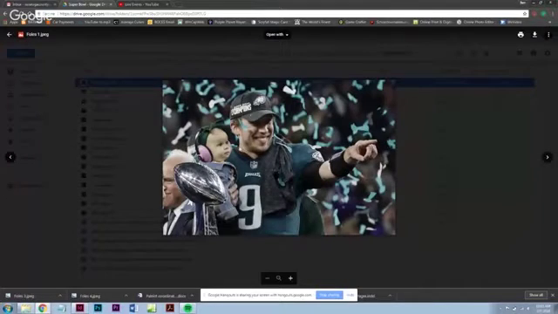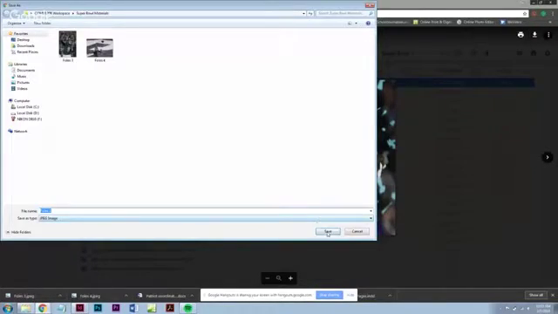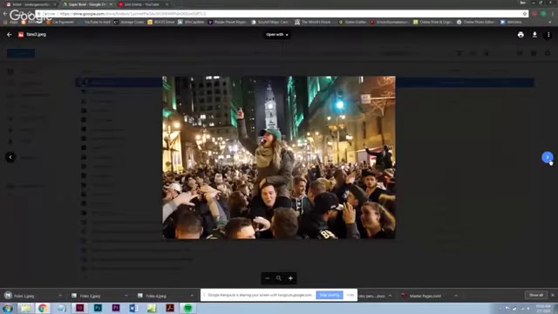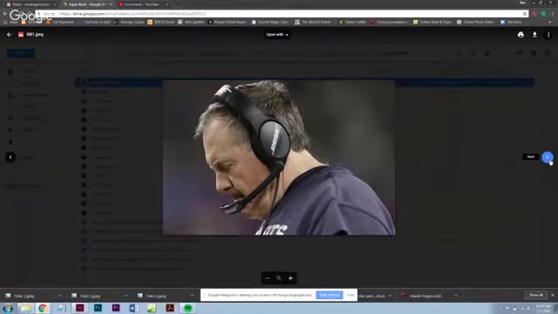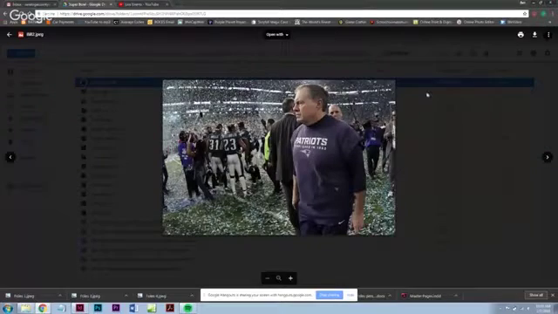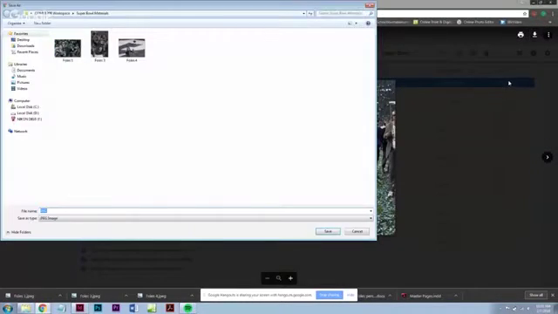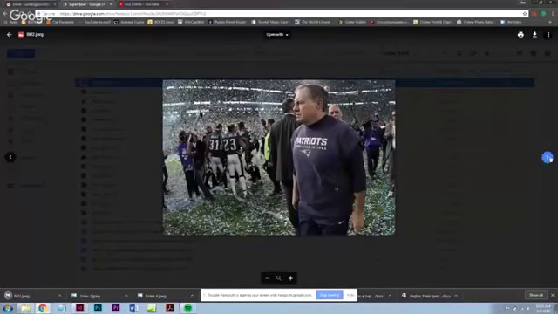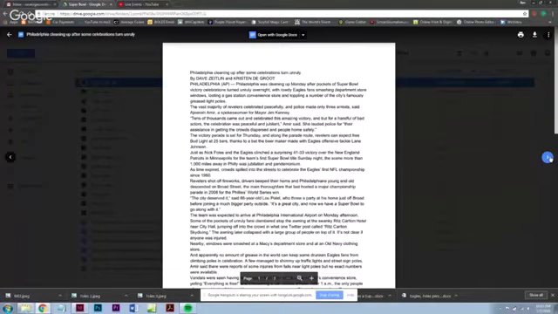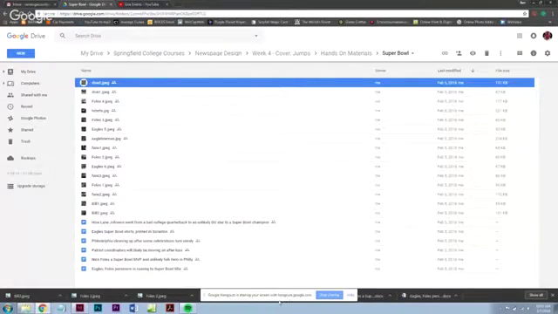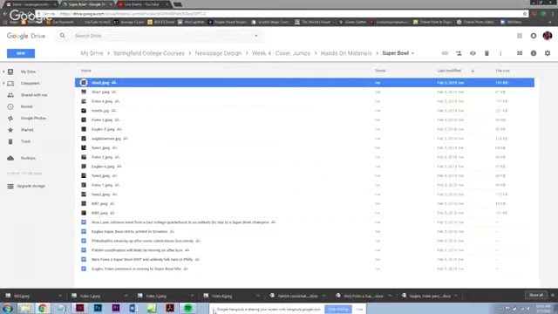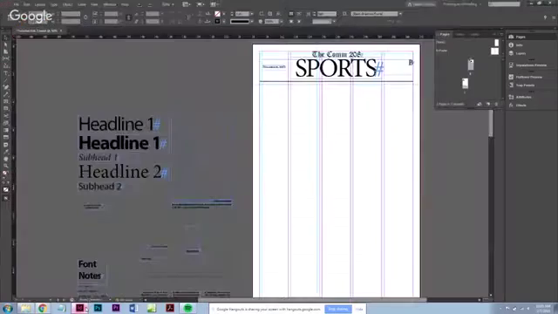Fans. That's a Nick Foles photo. We're going to save that. Bill thinking. Bill sad. We're going to use that. Save that. And we're down to our stories. Okay, so we have 4 photos and 3 stories. So it'll give us a start at least. So now all that stuff is saved in our folder.